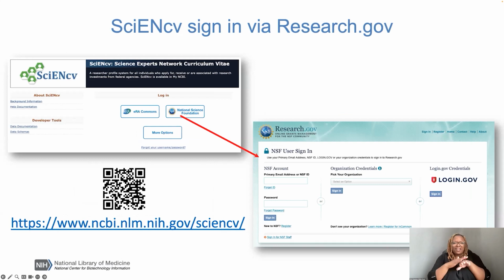Again, I have the URL for SciENcv with the QR code representation. And Alex just gave us a great talk about signing up for a Research.gov account. And guess what? You use that very account to access SciENcv. So when you go to the homepage, you'll see a button there for National Science Foundation. If you click on that, it will redirect you to Research.gov. You sign in with that account that you've set up where you're managing all of that information at NSF, username, password. Once you sign in, it takes you back over to SciENcv and you can access your information.